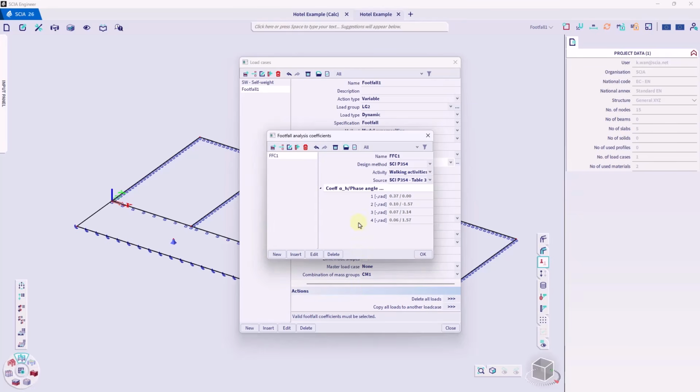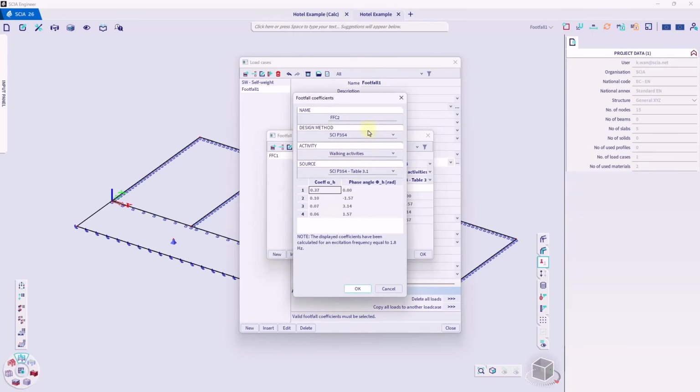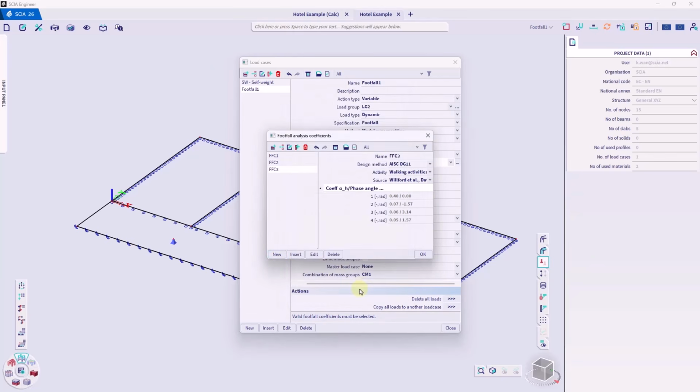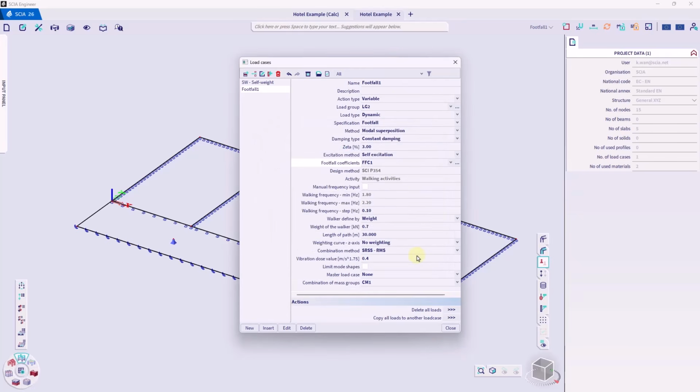And we can create multiple footfall coefficients. So for example, we can create another one for the concrete center. And likewise for the AISC. Let's just select the first one. And once you have one selected, we'll see which design method we're using and which activity.